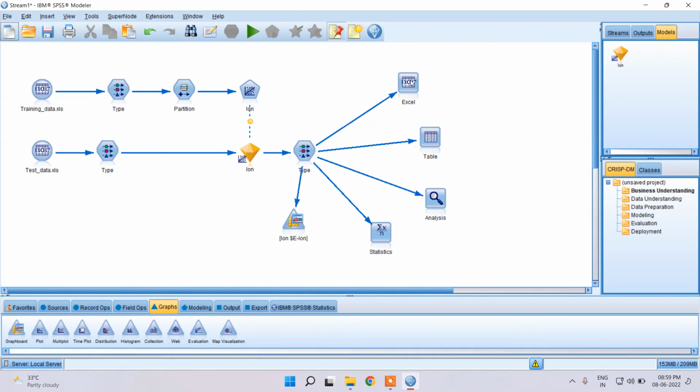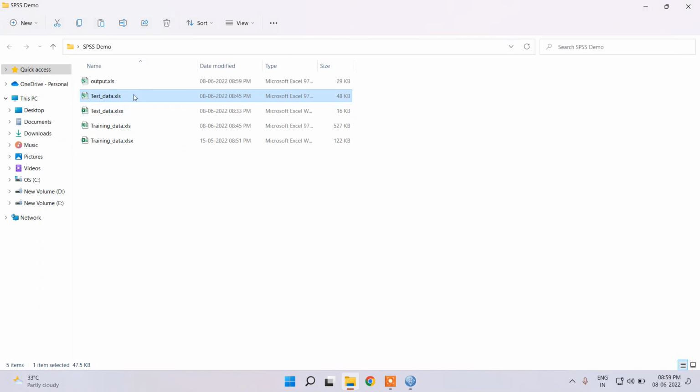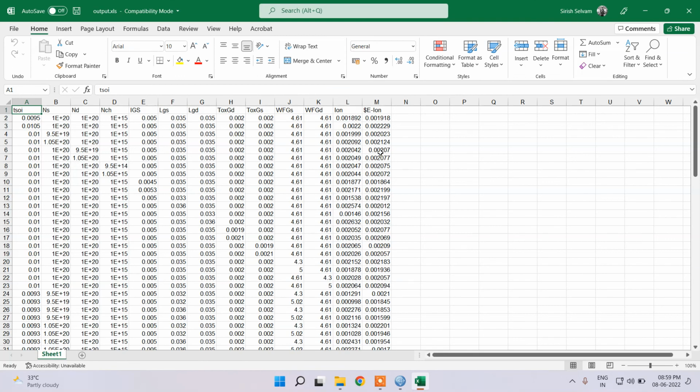Since we have run this, it will be generated as an Excel file as an output. We can check in our demo folder. We have the output.xls file over here. Just click on this, and see that the file has been exported, and we have this particular new column $e ion.